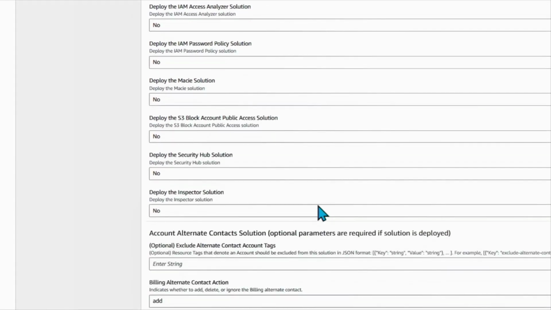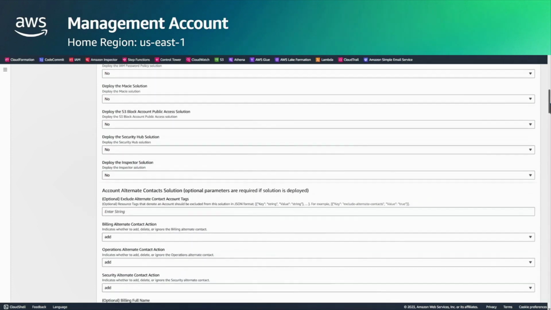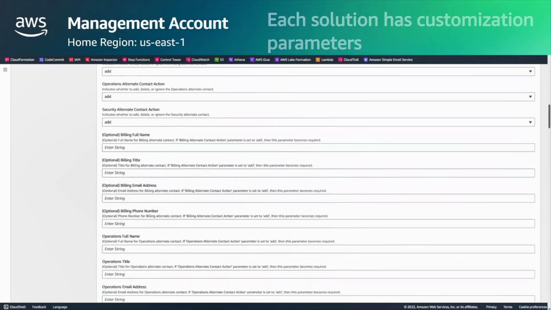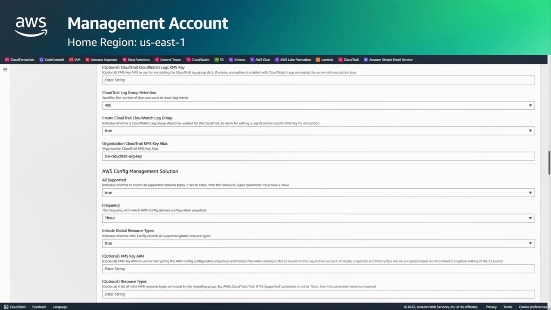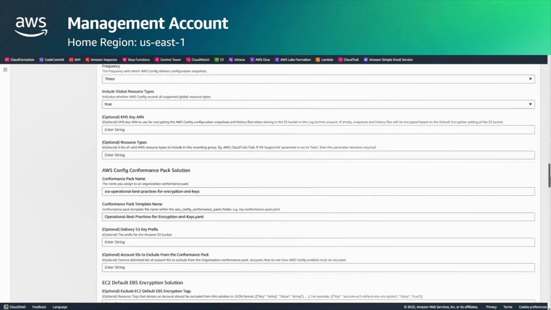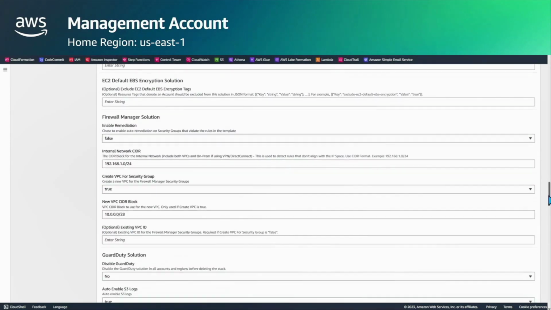As we're scrolling down in this template, we'll notice that there's several sections, one for each of the solutions. You can change these parameters to customize those particular solutions to your needs. For today's demo, we're going to leave all of that to its default recommended parameters.